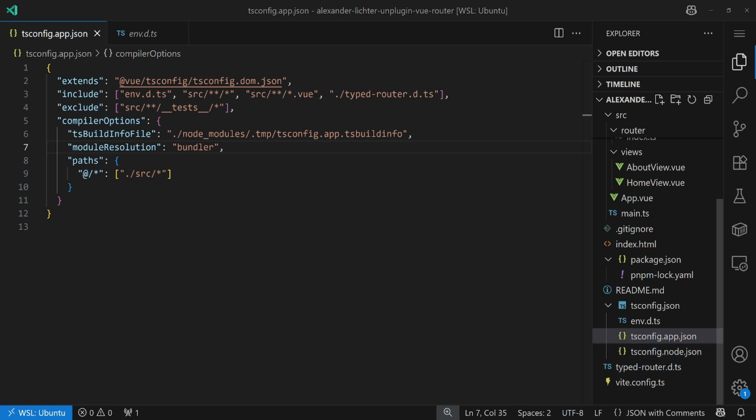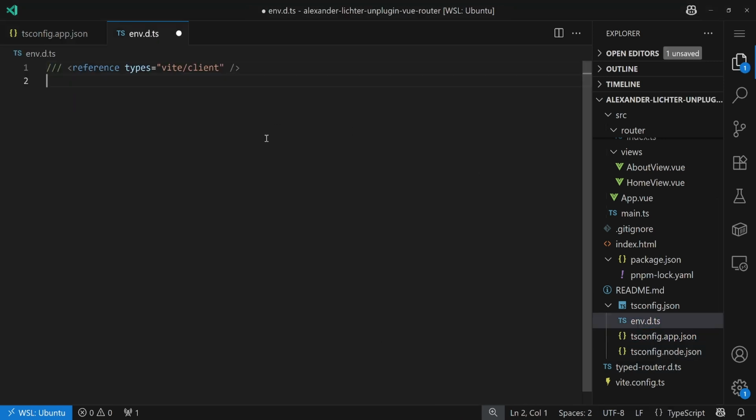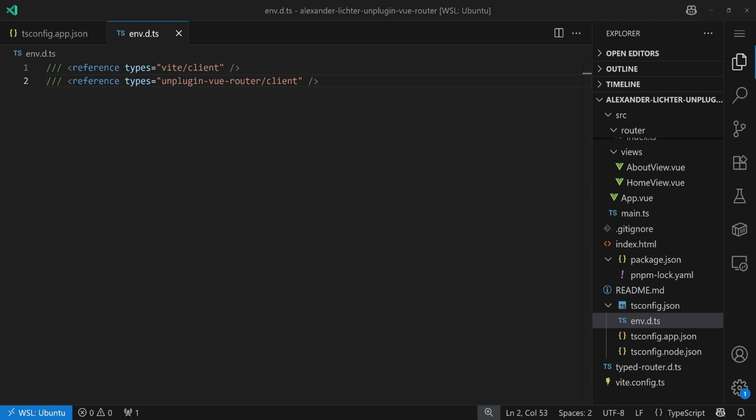And now one more TypeScript-related thing. Here you should go to your env.d.ts and set up a reference if you have an env.d.ts. So usually there are the Vue client types here, and you add the unplugin-vue-router client types here. The same idea, we want to register them as global, so you don't need to import anything. And we're good to go.